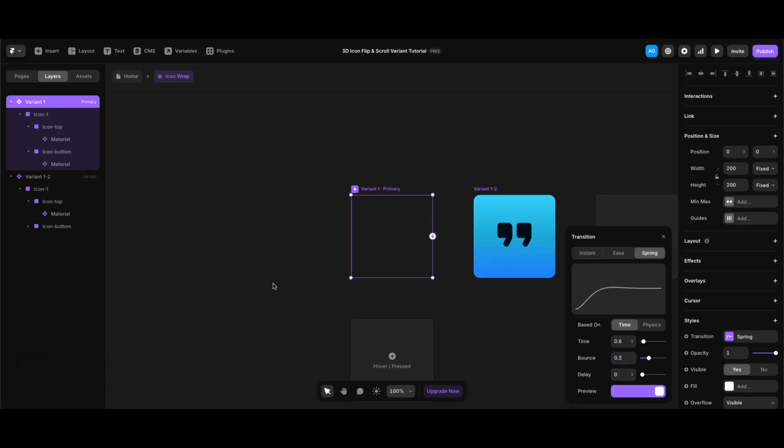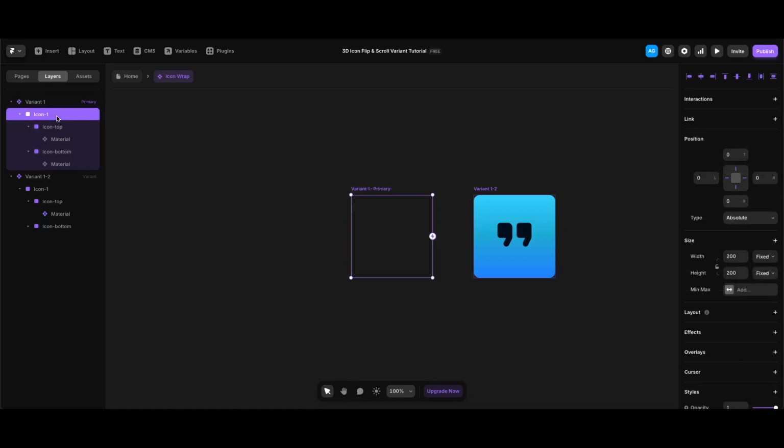Now, before testing, I noticed if we make some changes to icon one frame, we can create an even more interesting, popular glitch-like effect. So I will select icon 1 under variant 1 and make its height 1 pixel and vertically center it.